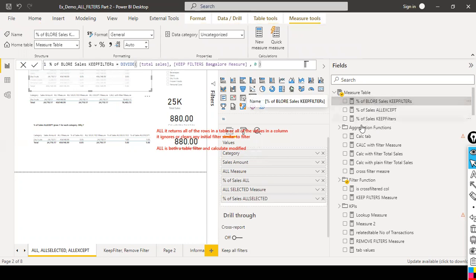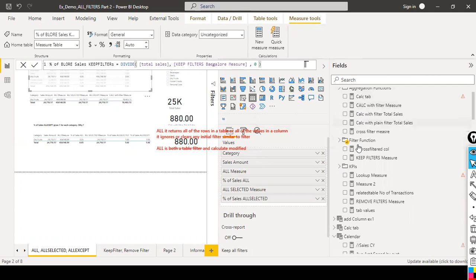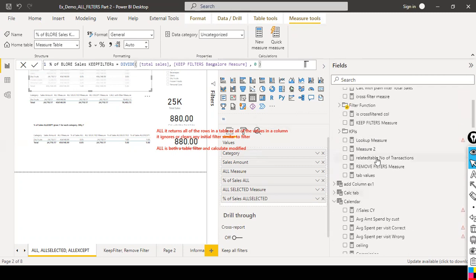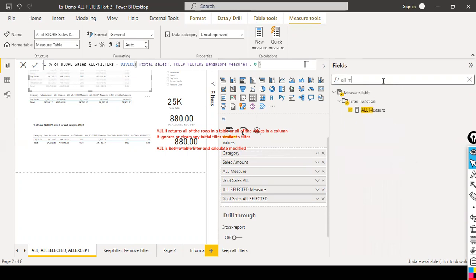AllExcept and key filters. And okay, these are all percentage. If I scroll down here, it must be okay. Yeah, look here, filter function. The filter function, it is there, all measure. This is what I created. So here, total sales is a measure.